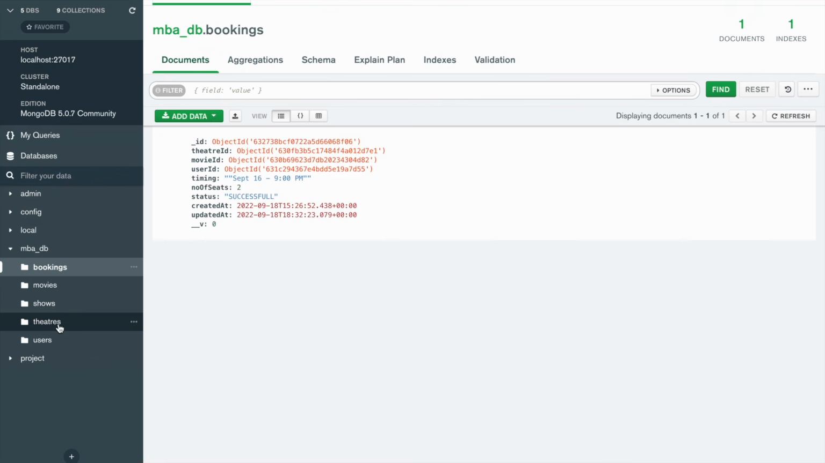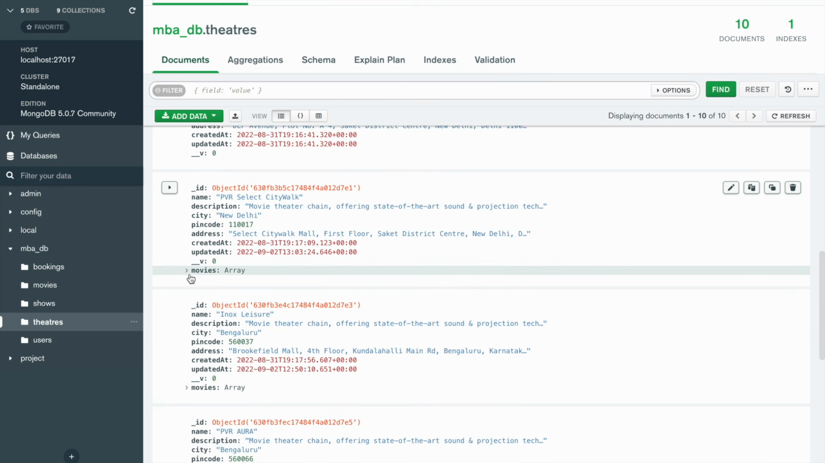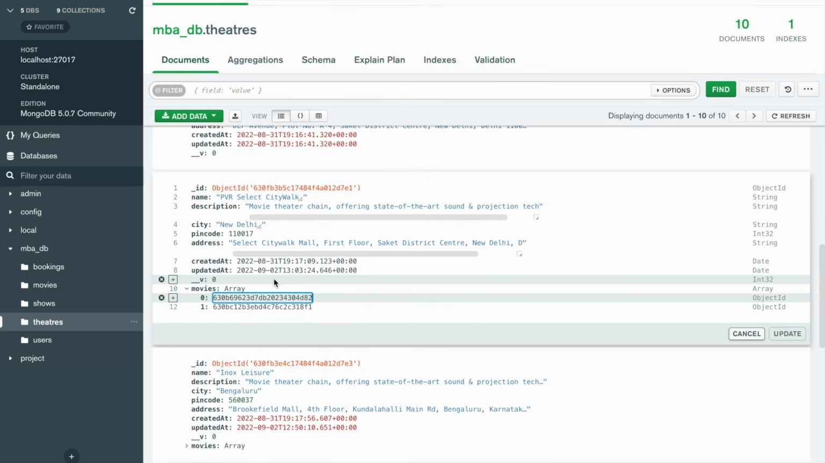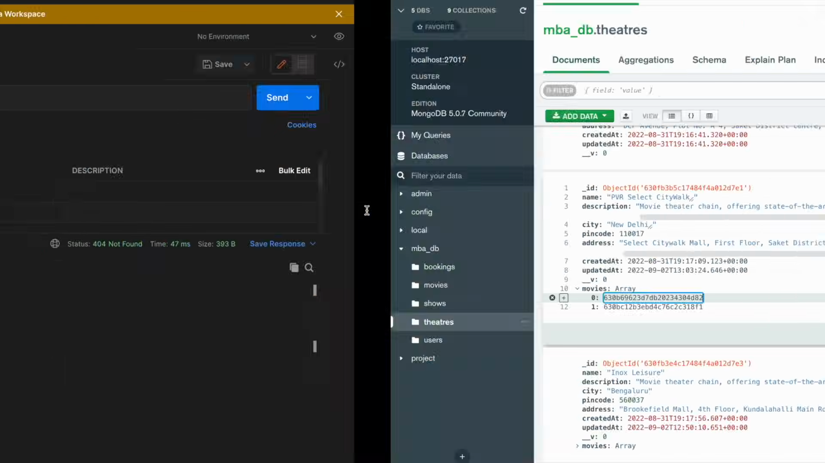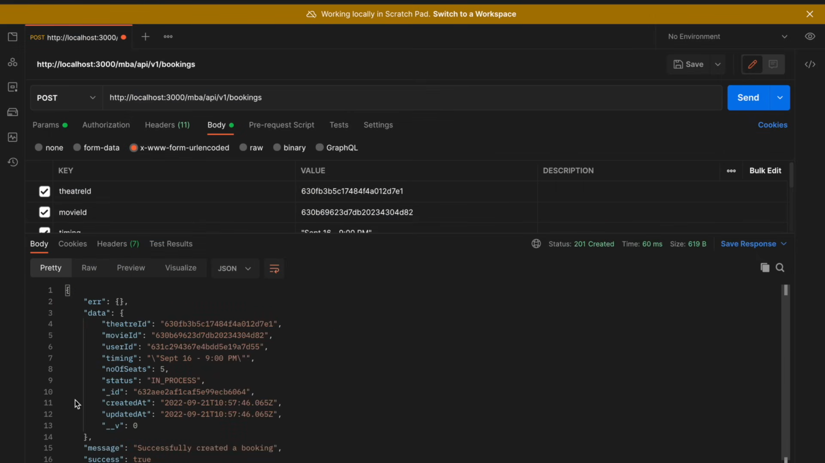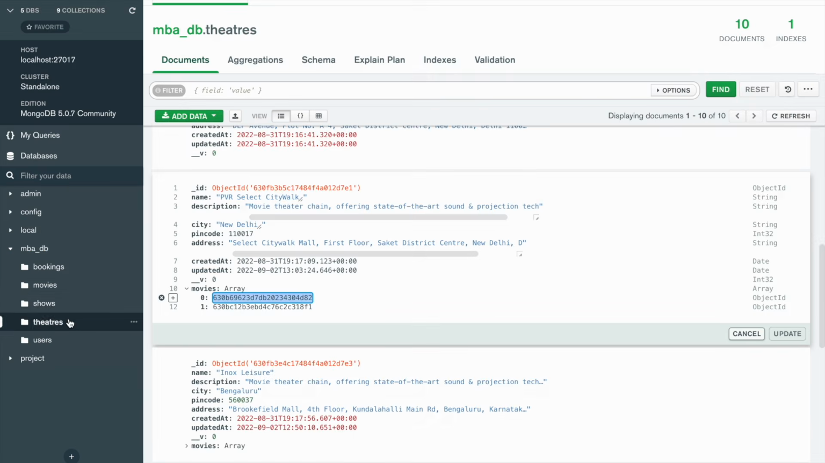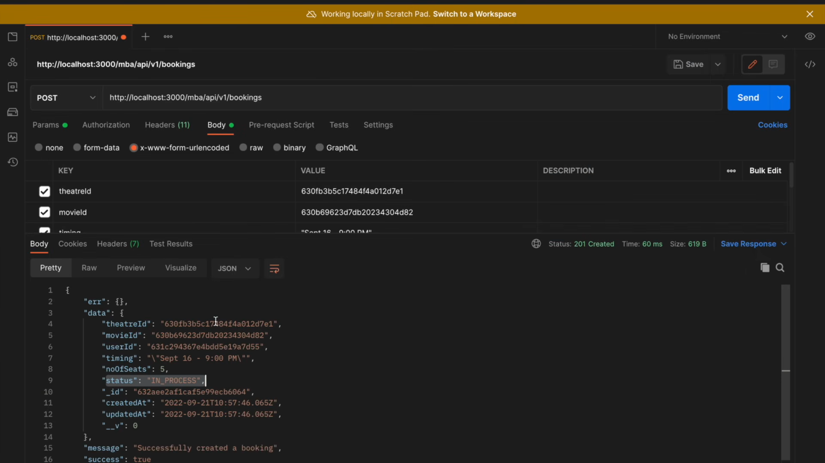okay, let's take a movie which is available in the theater. Let's take this movie ID, send it. Okay, so now we have a booking created and the status is in process, right? You can even go in the bookings and check the status, right? So the status is in process. Now let's take this booking ID, and we are going to create a payment.